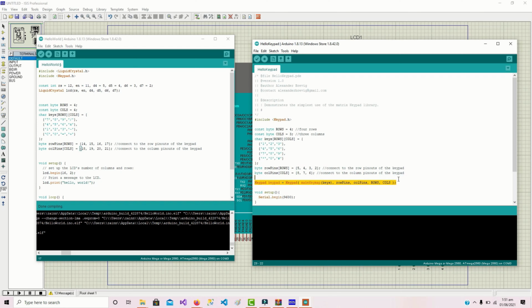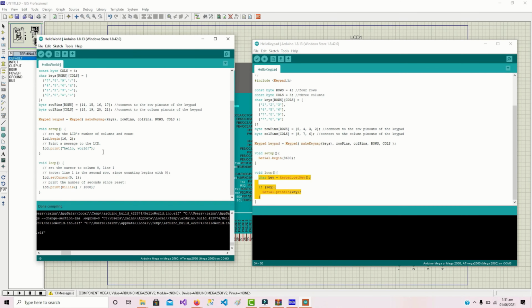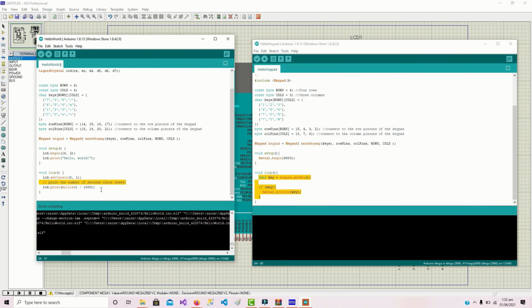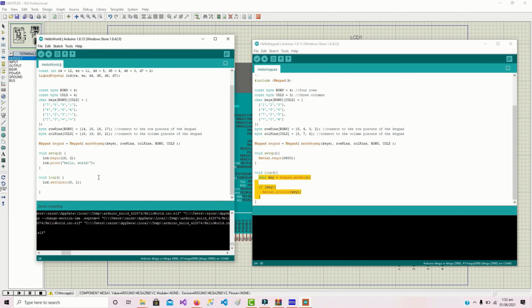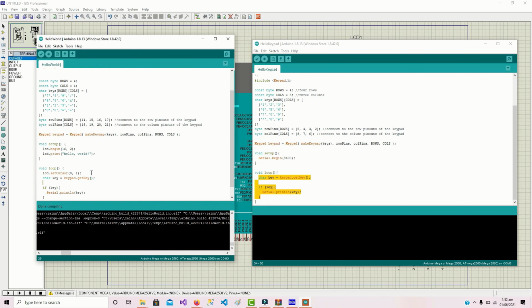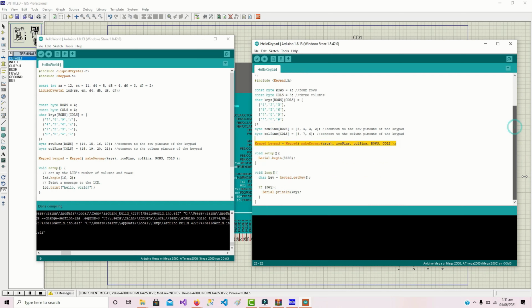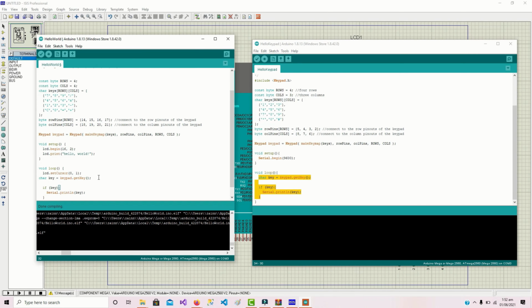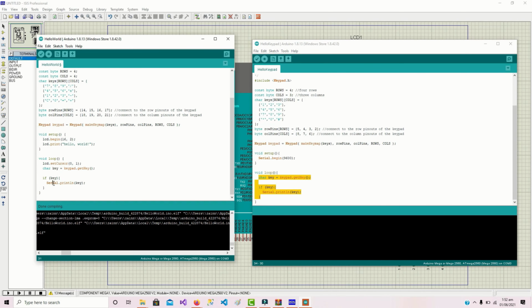We also need to copy-paste this keypad map function. Let's remove these comments. Here's the code which will detect the pressed key of the keypad, and will print it on the serial monitor. Let's copy this code and paste it here. As we want to print the keys on LCD, so let's change this code. It's lcd.print.